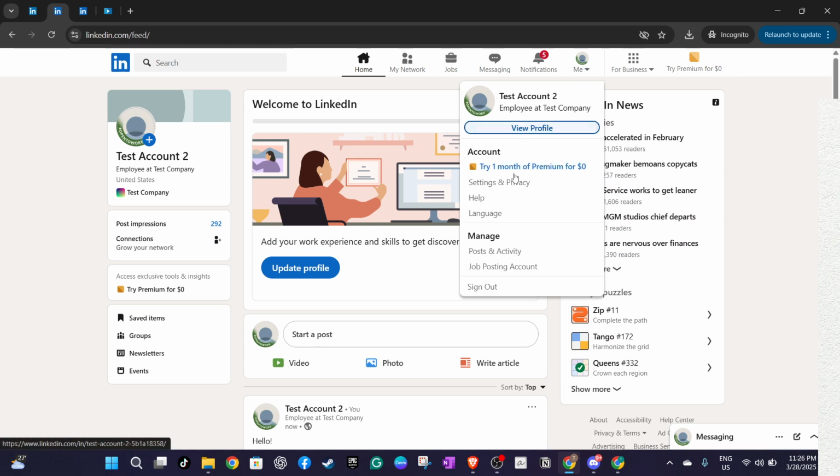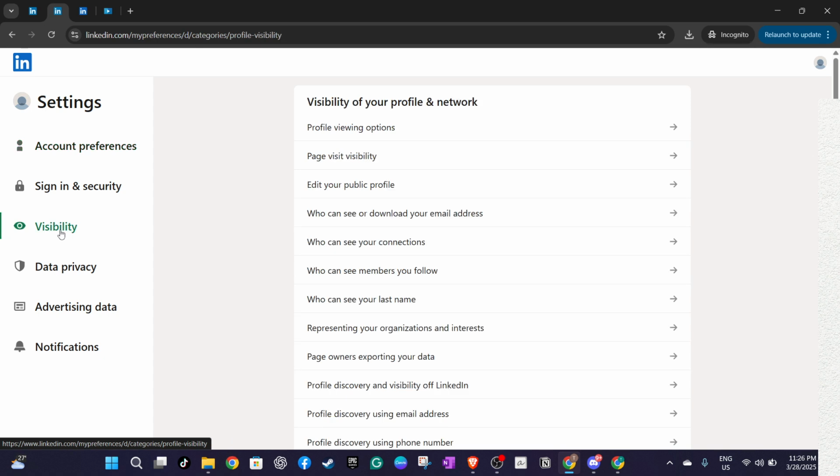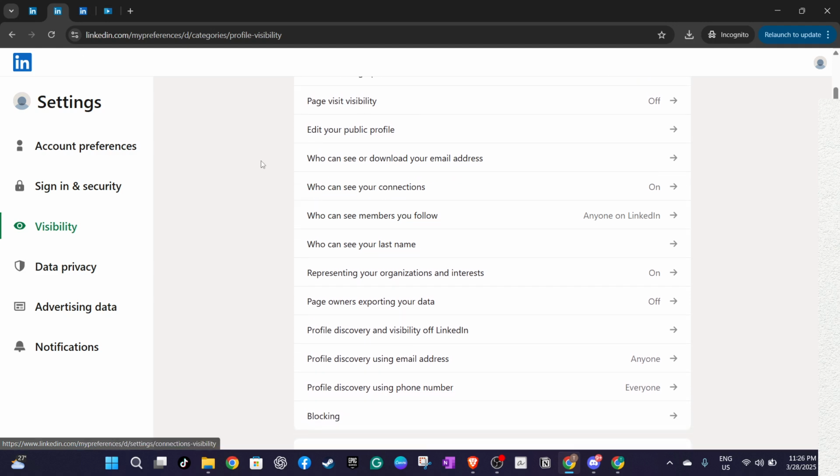Within the settings, look for the Visibility section. Click on Visibility, which is where you can start making changes to how your profile is seen by others. Under Visibility of your profile and network, you'll find a variety of options. Here you can control who can find your profile using your email address. Options range from allowing anyone to find you to restricting it to your first degree or second degree connections.